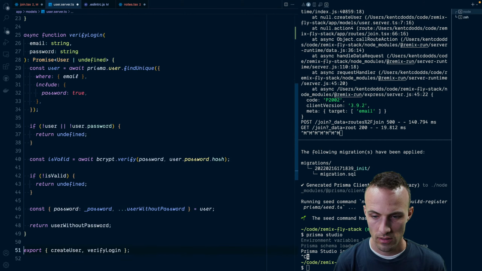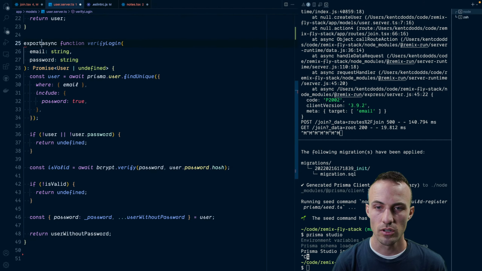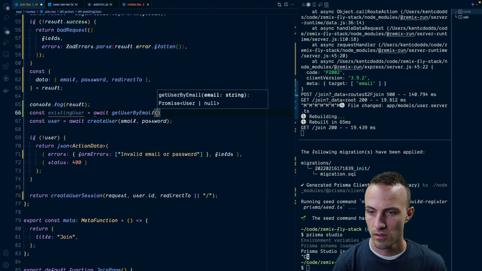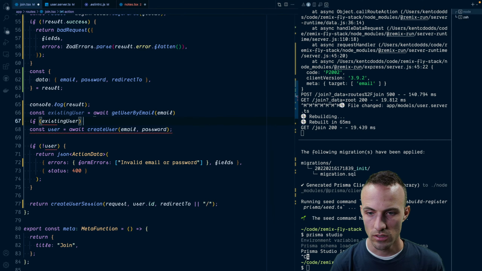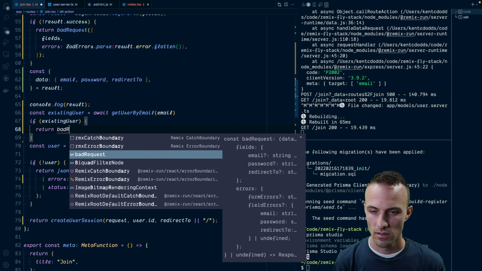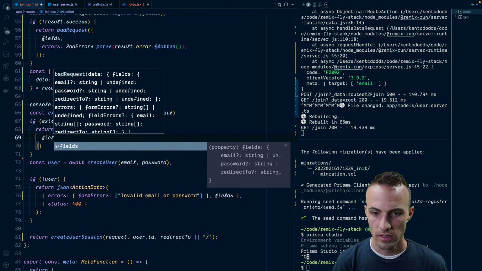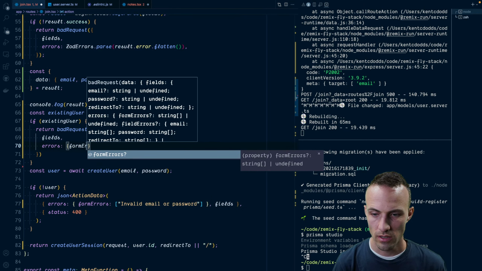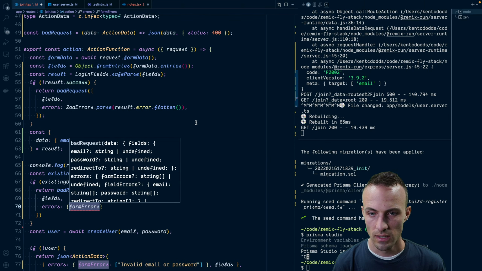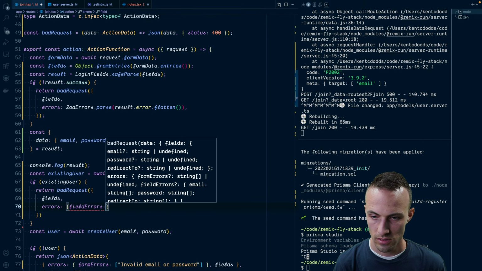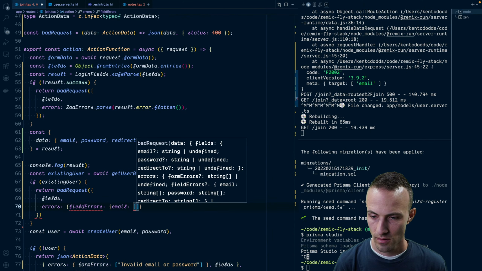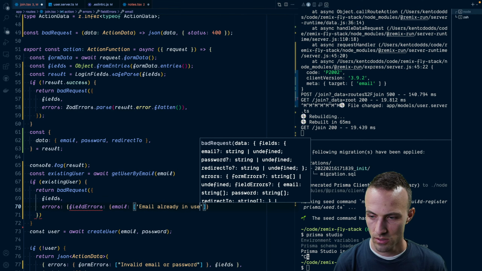Export that thing. Let's get rid of these. Export. If there's an existing user, then we'll return JSON action or bad request, fields and errors, form errors, or actually let's just do field errors, email already in use.